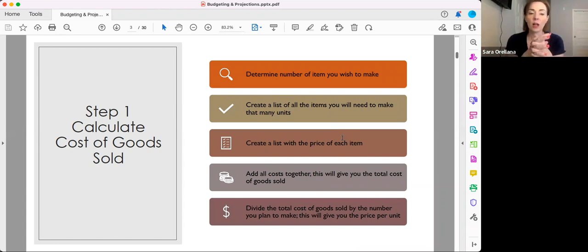All right, so when we talk about the cost of goods sold, we need to think about how many we want to make or how many comes in a batch. Very rarely is it that you just make one, right? You might make all pieces for something and then go back and make all the next pieces and put it together, but you're going to want to determine how many that you want to make.